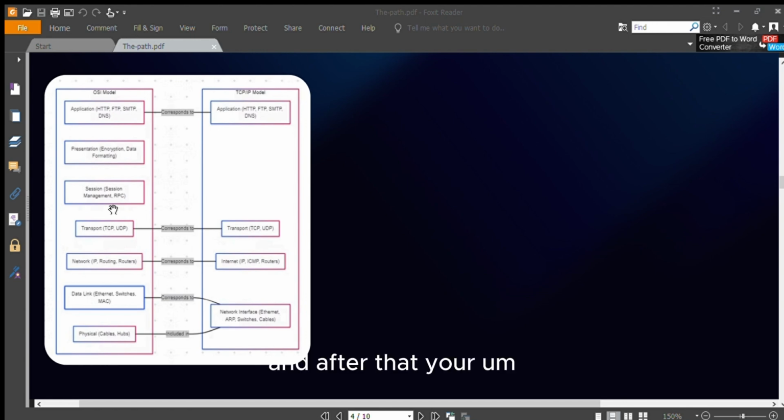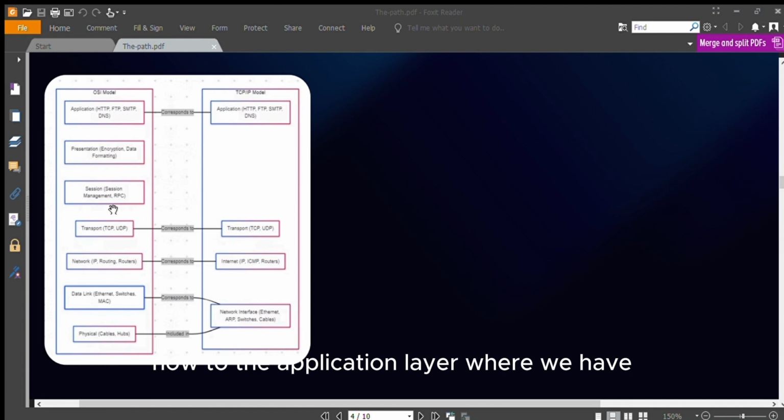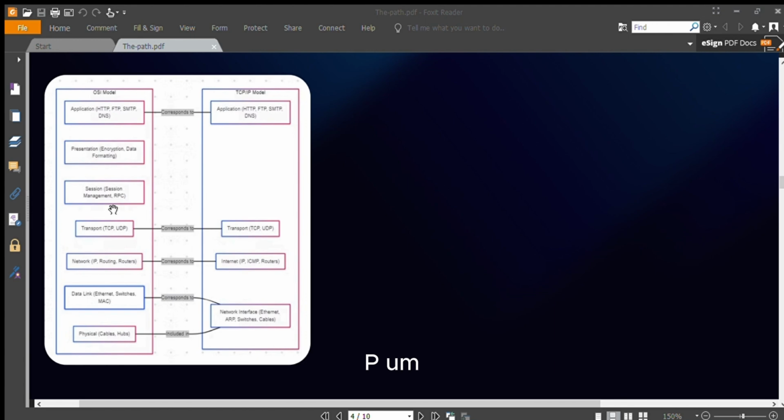And after that, your nicely formatted data is moved up one more layer, now to the application layer, where we have your browsers, your user interface, right? It's the closest layer to the user, and we talk about HTTP, FTP, DNS. DNS stands for domain name server. We're going to talk about that in brief down below.